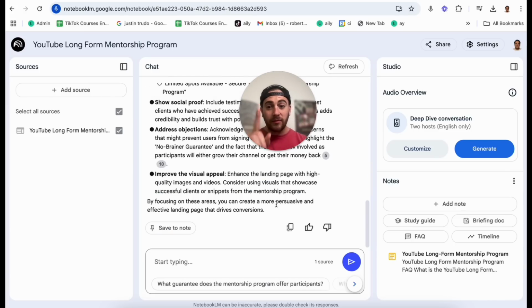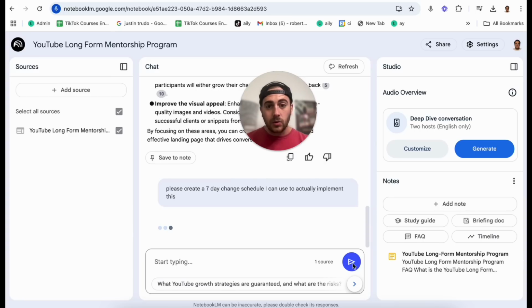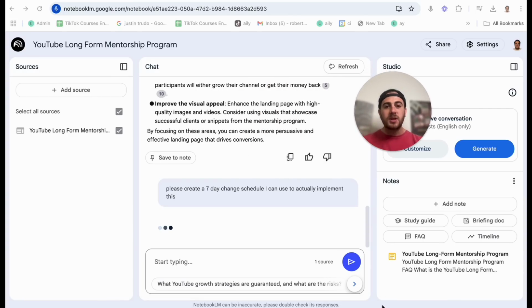And similar to what we did before, we can also say something along the lines of please create a 7-day change schedule I can use to actually implement this. And now what this is going to do is outline for me the exact changes I should make to this website to improve the conversion rate over the next 7 days.